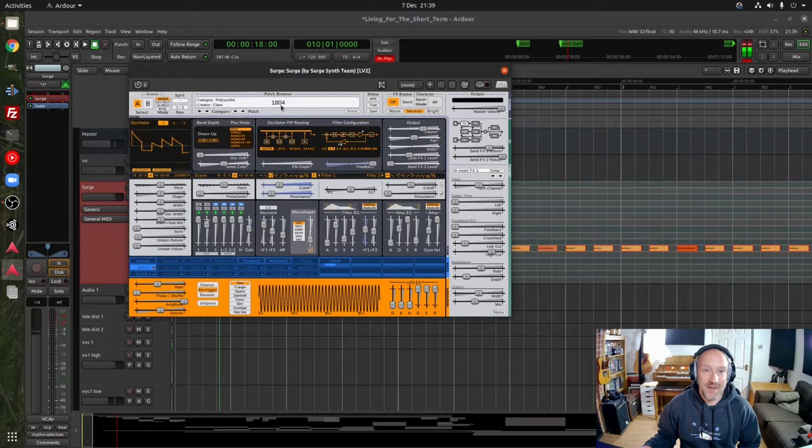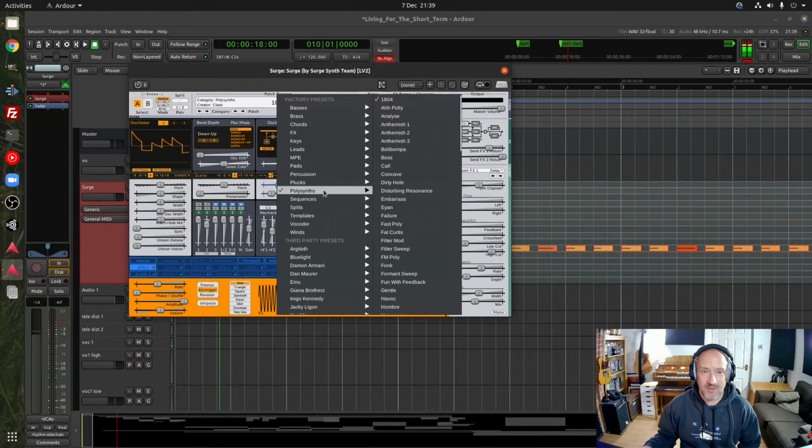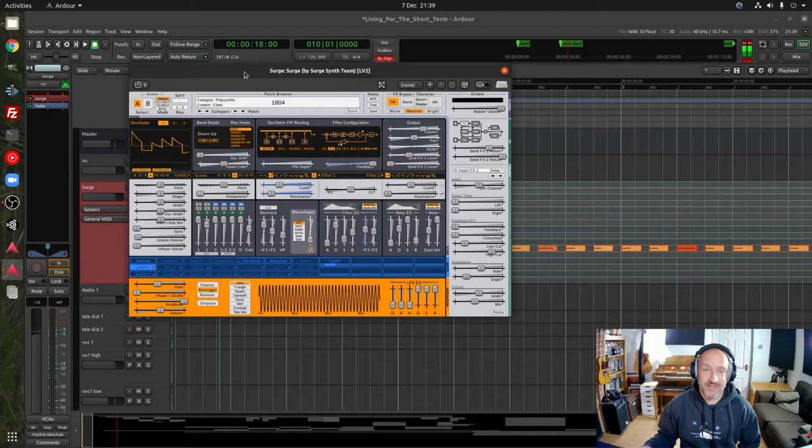So the patch I chose, it's here, it's under Polysynths, and it's called 1804. And that's the patch I chose. I chose that just by dicking about until I found one that I like the sound of. Right, that's the correct musical term for it. Dicking about until you find one you like, and that's it.